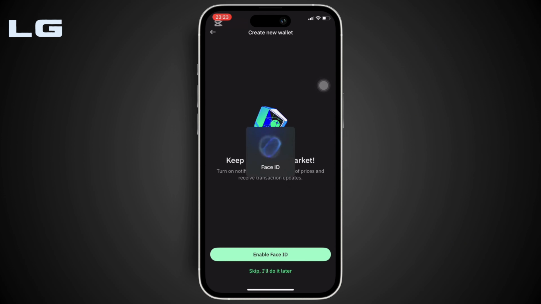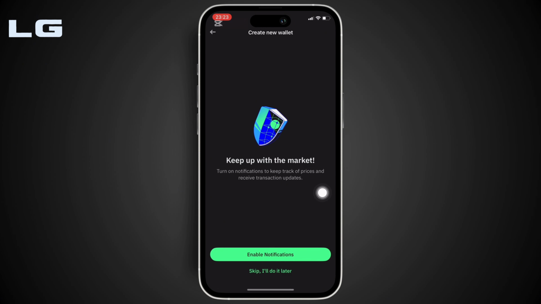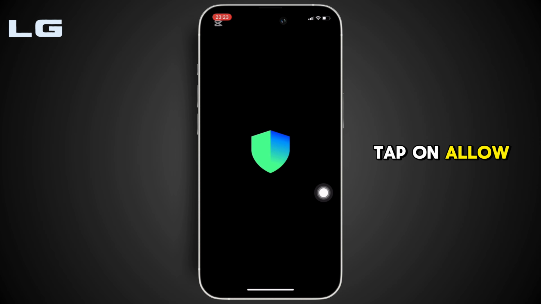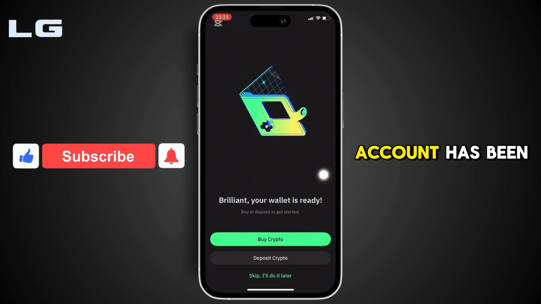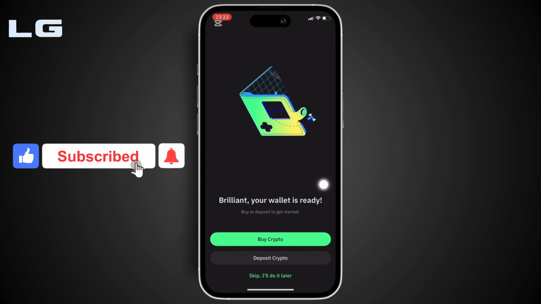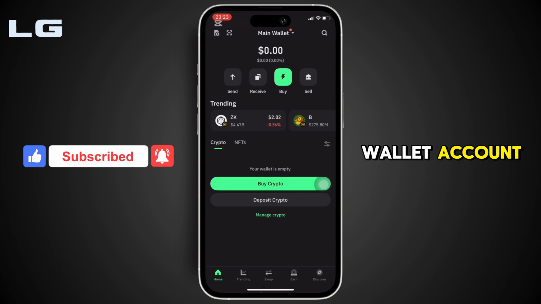Tap on Allow. Once the Face ID has been enabled, now click on Enable Notifications. Tap on Allow. And there you can see that your Trust Wallet account has been created successfully. Now you will be able to use your Trust Wallet account.